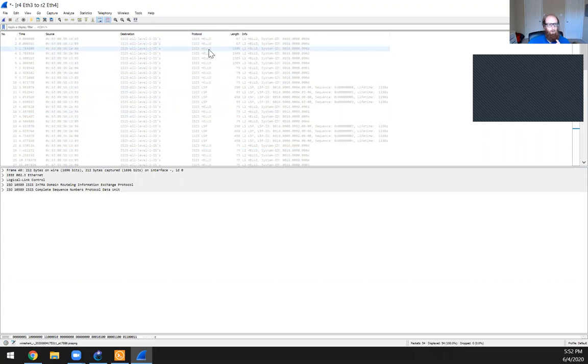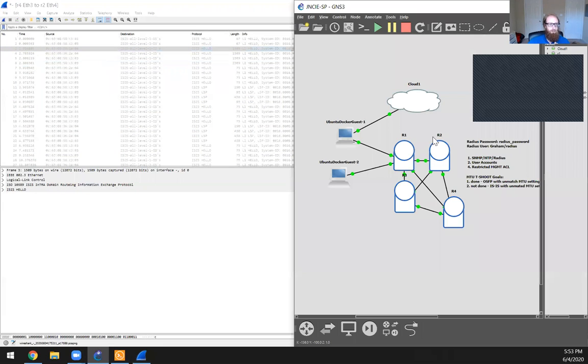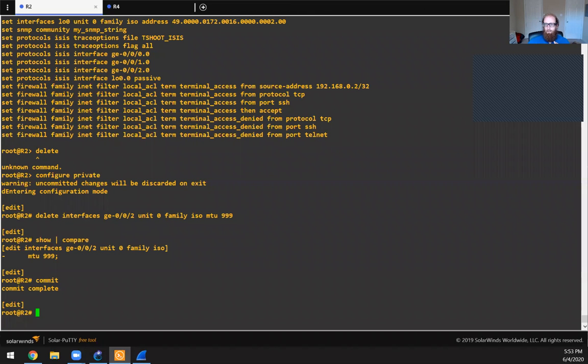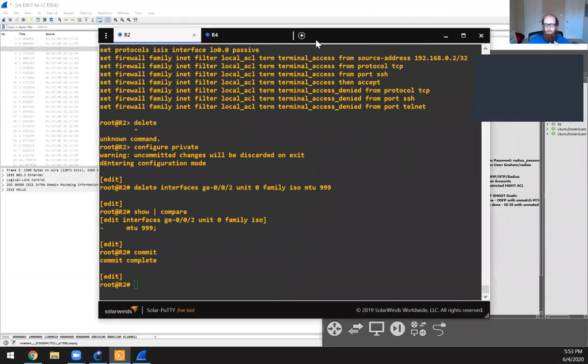Okay, so it looks like they're just regular old hello packets. Basically we just have two of these, one for each level. So we have one coming from a 2E04 MAC address, which we'll figure out which device that is. I'm thinking that's going to be the MAC address of the loopback interface.